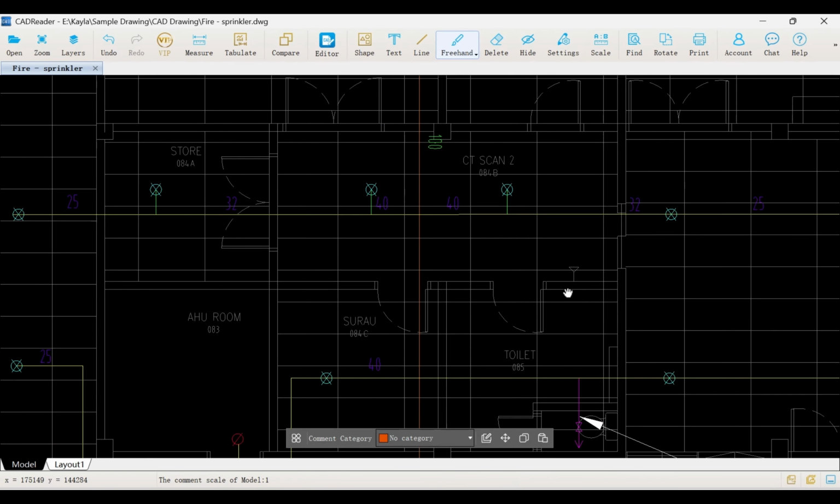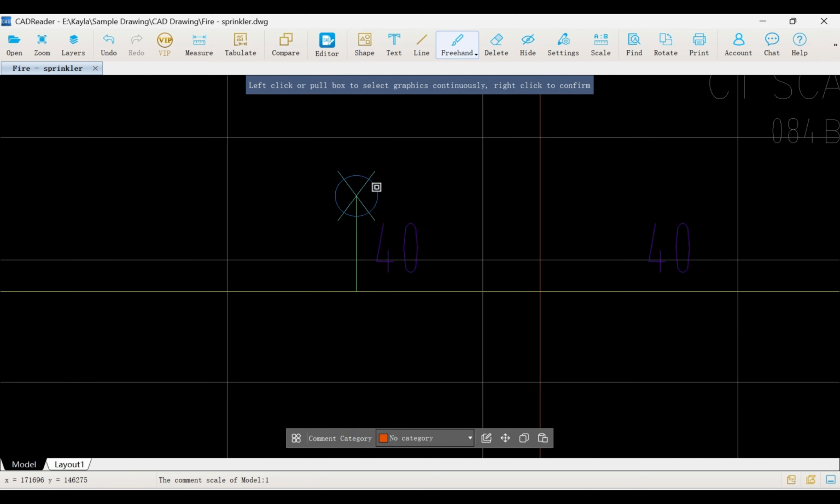Now let's look at how to identify shapes within a specific area. Again, click Shape and then Identify Target Shape. Select your shape, enter the shape name, and this time choose Specific Area.